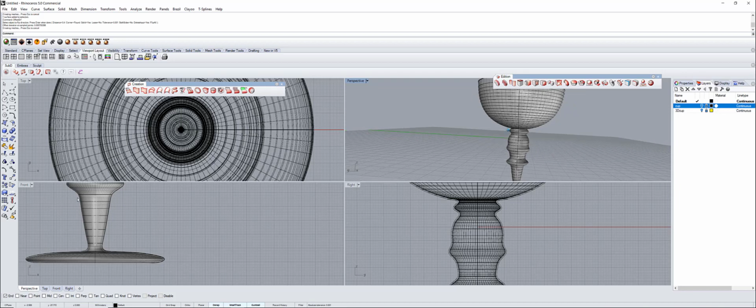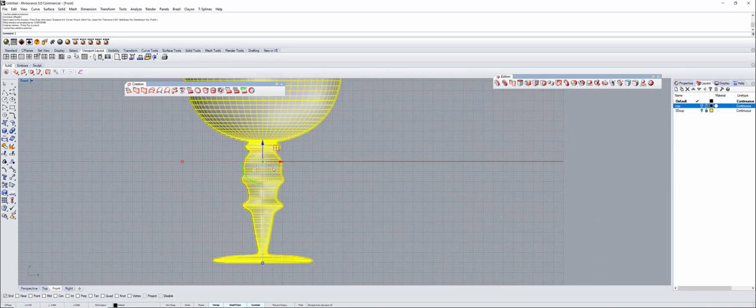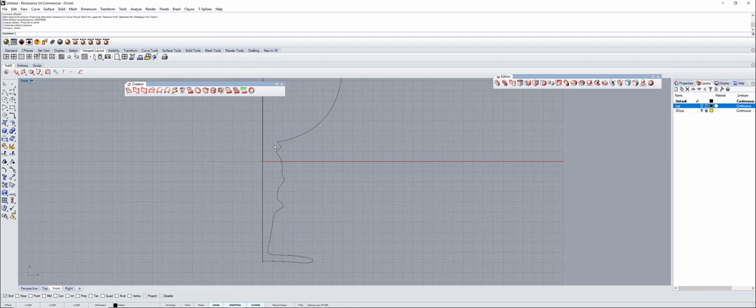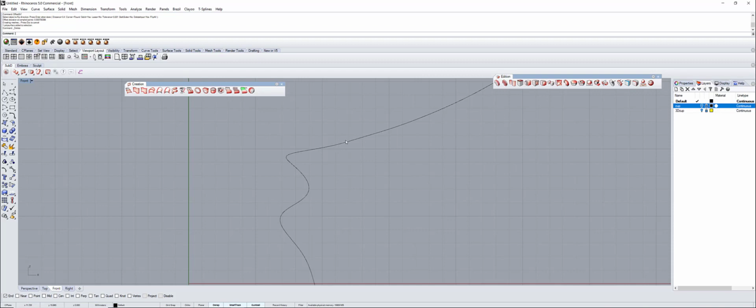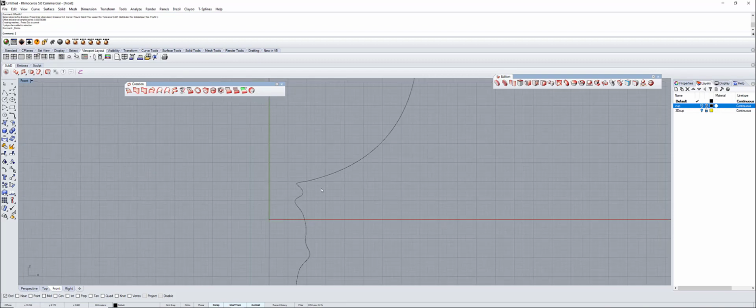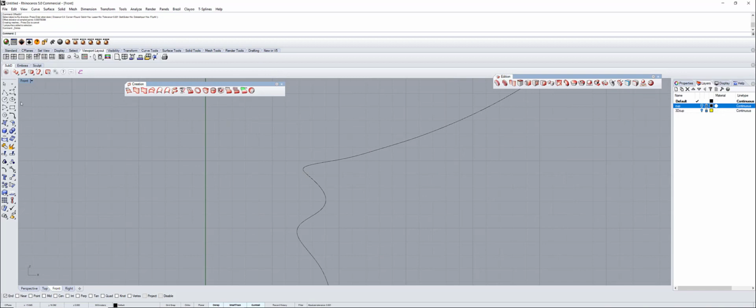So let's go to the front view again, and it's simple. Very simple. It looks like we're just going to separate this part over here, right? And we're going to make two objects. That's all. That's easy, man. Easy. Super simple, guys.